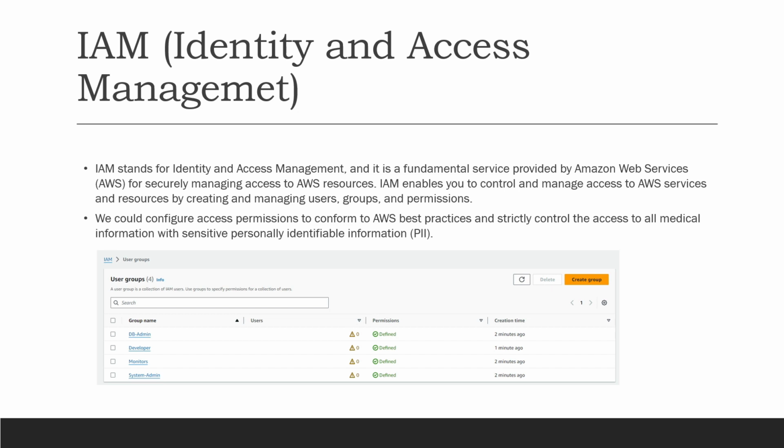And then IAM is related to securely managing access to AWS resources. IAM enables you to control and manage access to AWS services and resources by creating and managing users, groups, and permissions. In our design, we could configure access permissions to conform to AWS best practice and strictly control the access to all metadata information with sensitive, personally identifiable information.